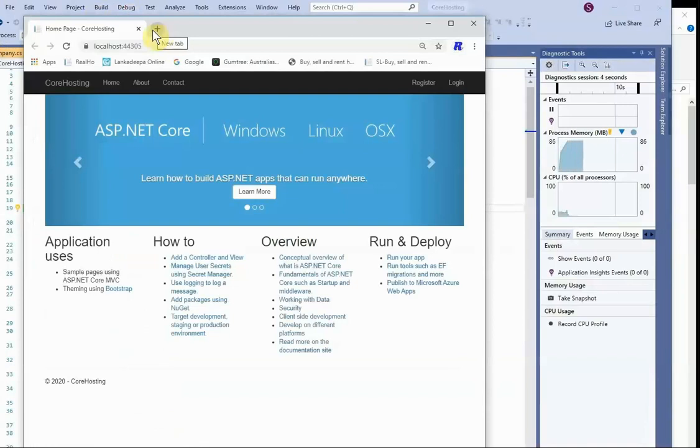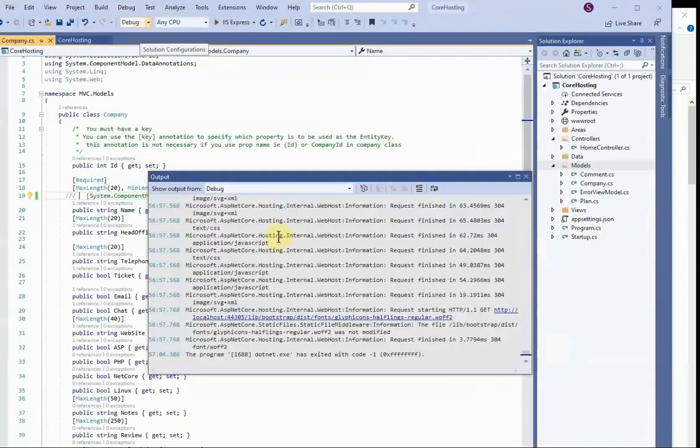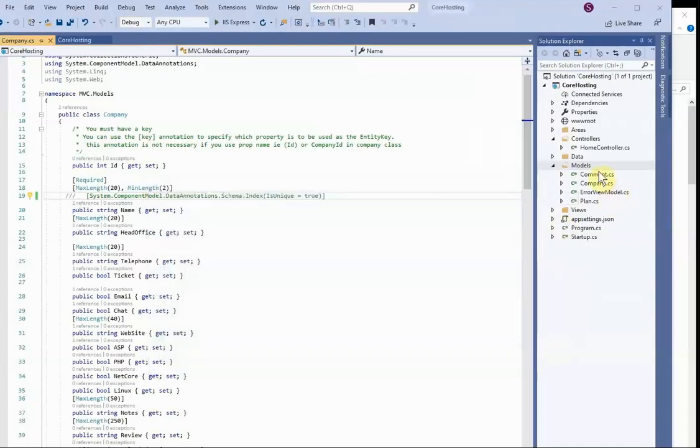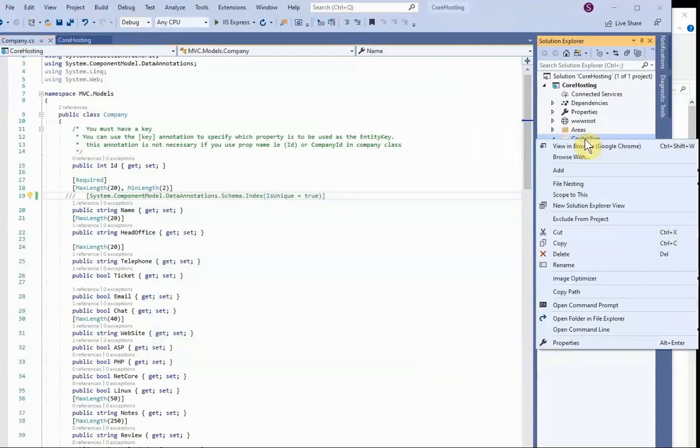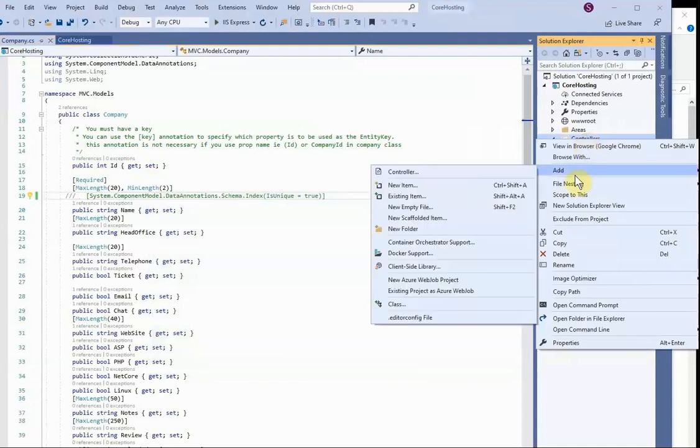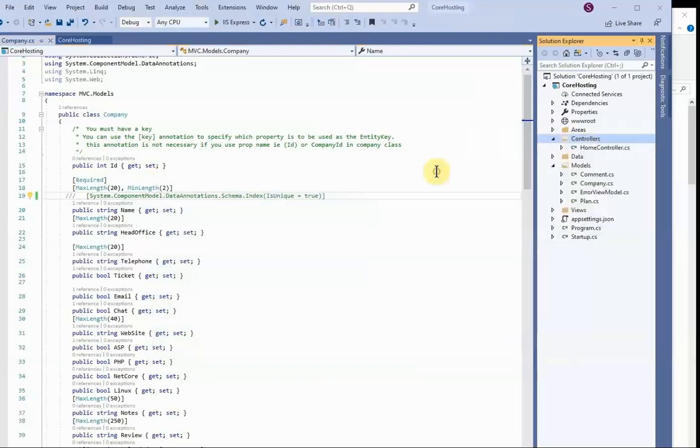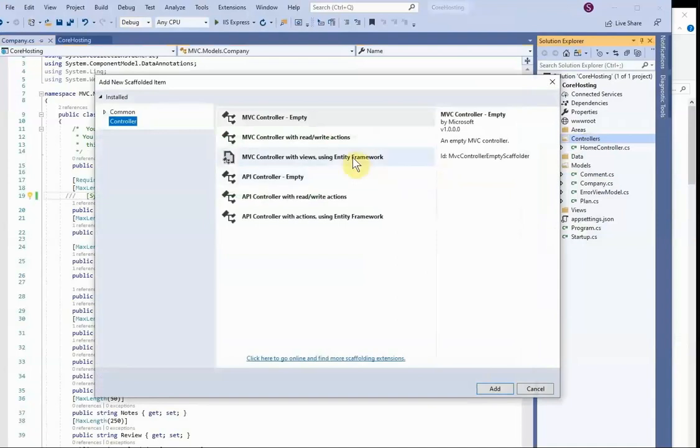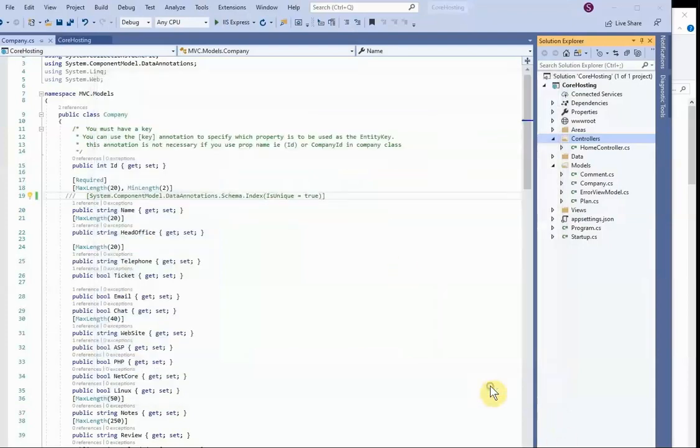Okay, looks like it is okay. We'll close this browser so it will automatically stop debugging. And now we need to add the controllers. So we will add the companies controller. Add. We are going to add the controller, MVC controller. We are selecting MVC controller with views, using Entity Framework, add.